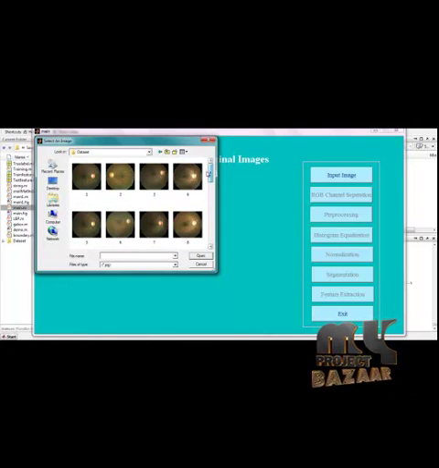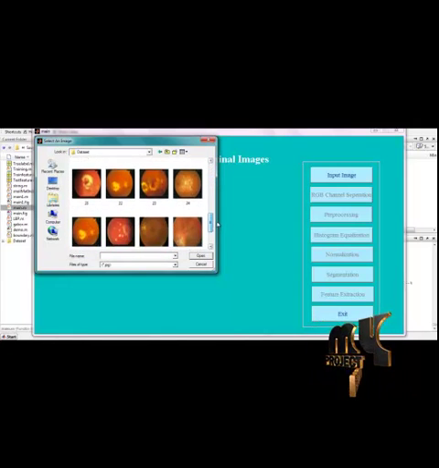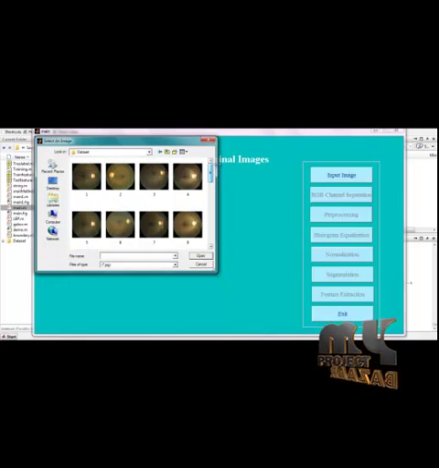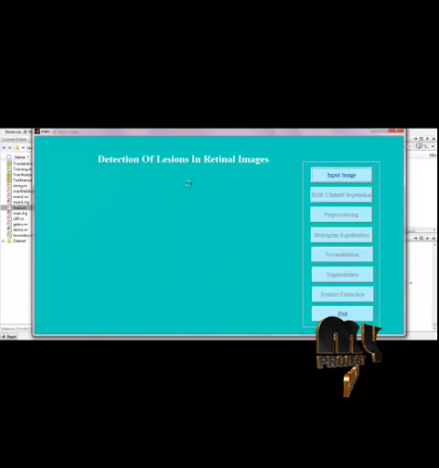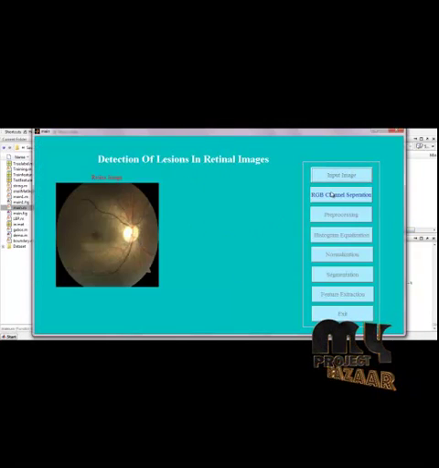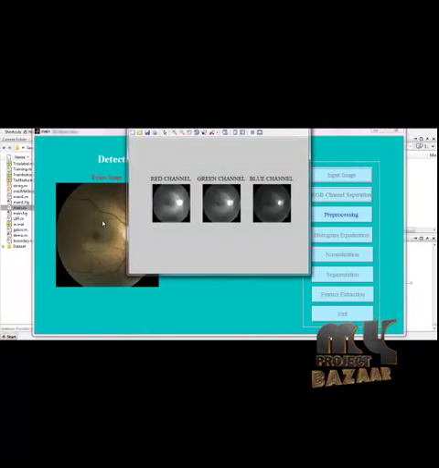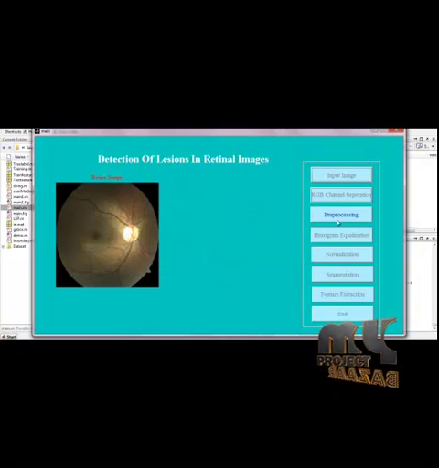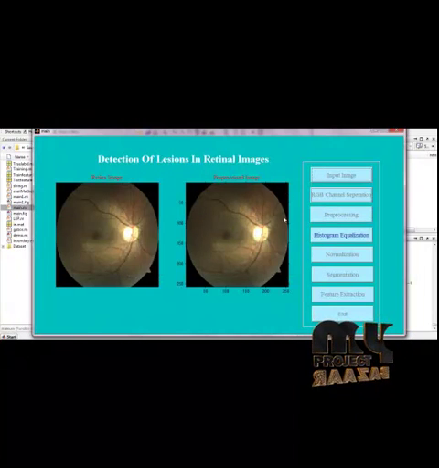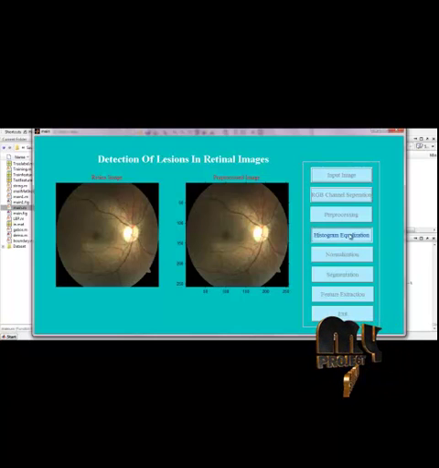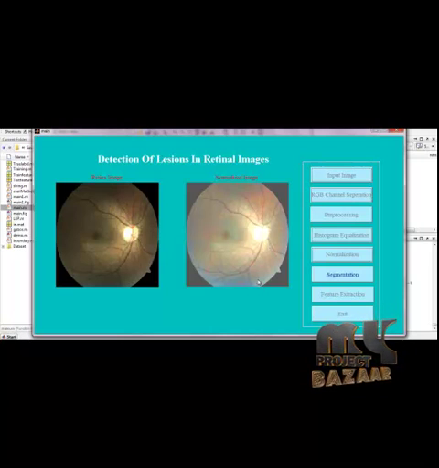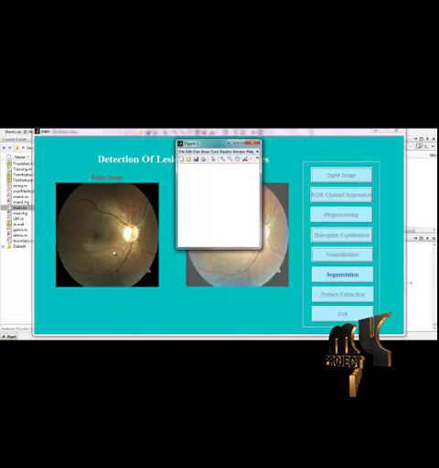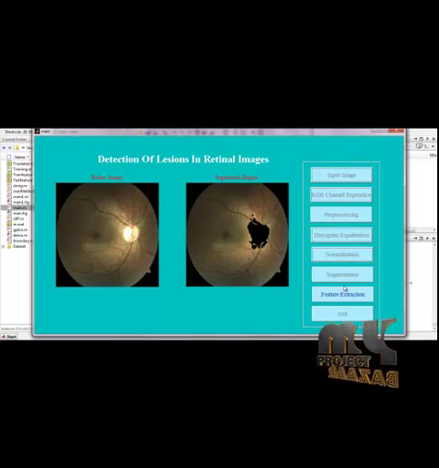We are going to identify microaneurysms, hemorrhages and exudates in the retinal images. So you can give any one of the images present in the dataset that we have given. The image was selected, and then the channels were separated, and then pre-processing is applied using the Gabor filter, and the result is displayed here. Then histogram equalization is applied, then normalization is applied to the input image, and then we are segmenting the input image. So here the OD region alone is segmented.